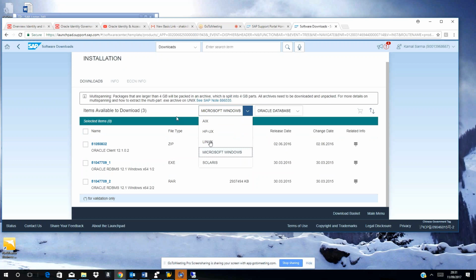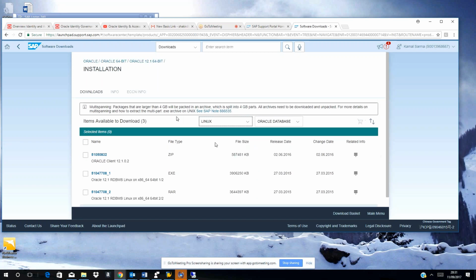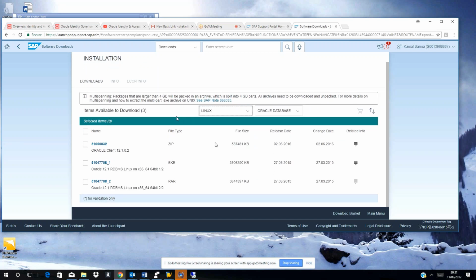Select the operating system and database. If you want to go for Linux, select Linux, and if you want Oracle, these are three files: the Oracle client, and Oracle part 1 and part 2. One is the RAR file, one is the EHC file. You can download anything. Select the checkbox, and just below it is the download basket.